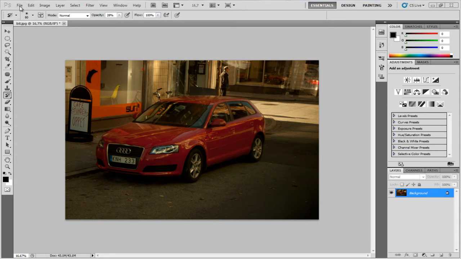Okay, first off, open your picture. I'm gonna use this car here that I photographed myself actually. Okay, there's a lot of ways to do this. Many people copy the background layer, change the blending mode to overlay, and drag up the exposure. That's not what we're gonna do today. Today we're gonna do it this way.